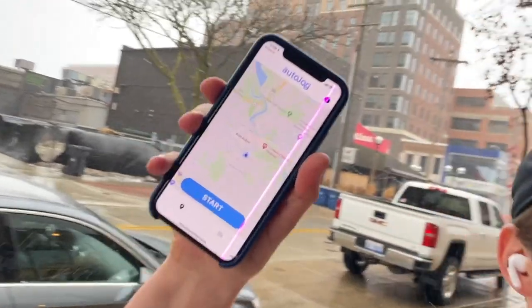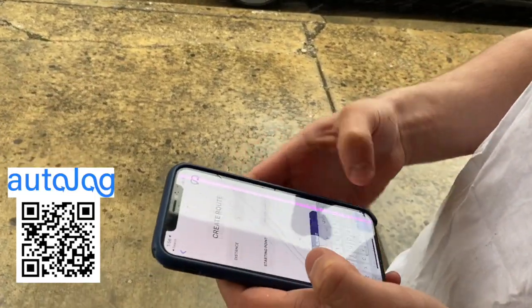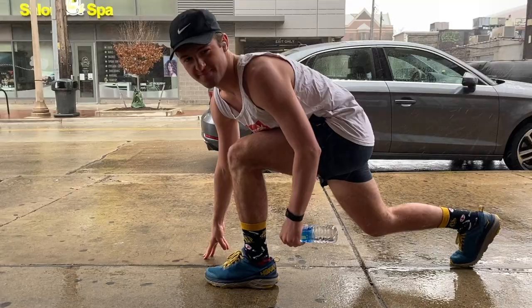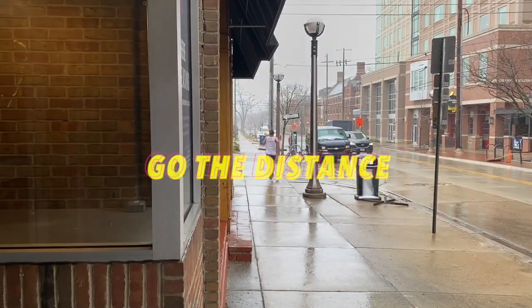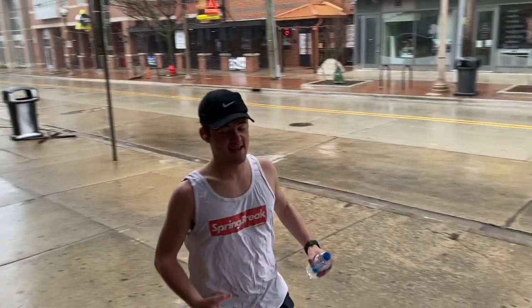Introducing AutoJog. Available now on the iOS App Store. Fill in your preferred distance starting point and the rest is taken care of. A few clicks away and you are on your way to a customized runner experience.